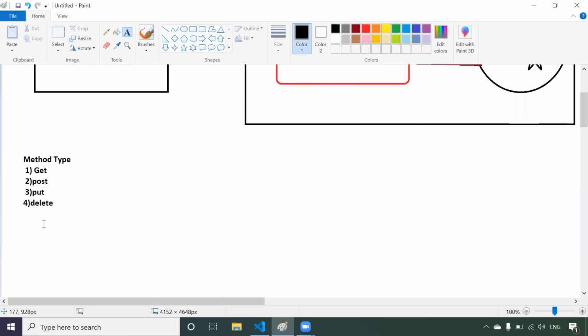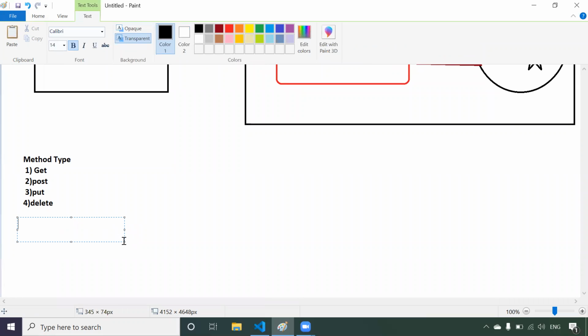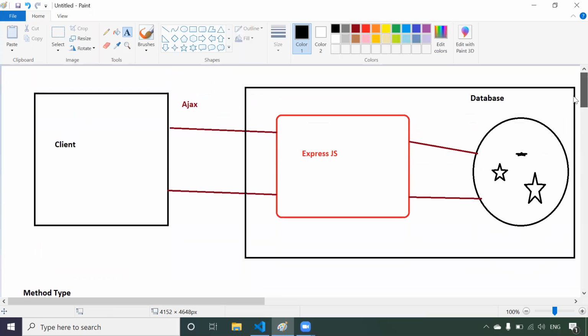Now the second piece of information you require is the URL. URL is nothing but a location where your data is present, and which method you have to send the request to. Just consider the URL as a location. You should know the location, right? If you know the location, then only you can send a request. That URL will be provided by the server, because this URL is constructed by the server side people.